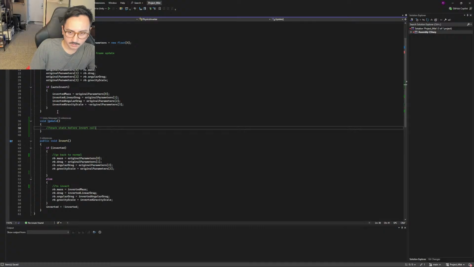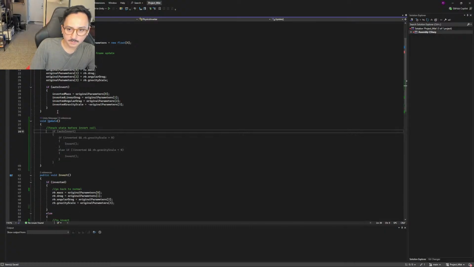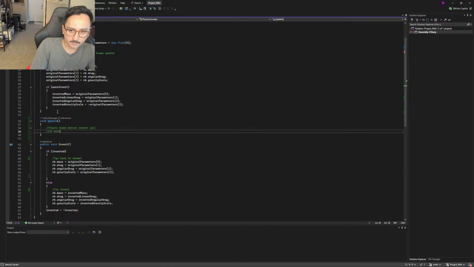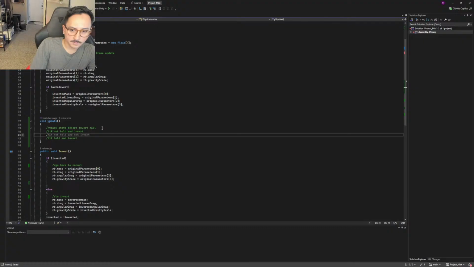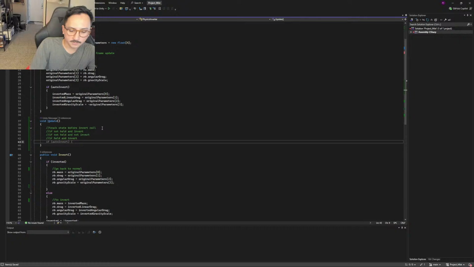So there's a couple of scenarios here. If held and invert. Okay. If not held and invert. If not held and not invert. If held and not invert. Okay, so these are the 4 scenarios that I have to consider.